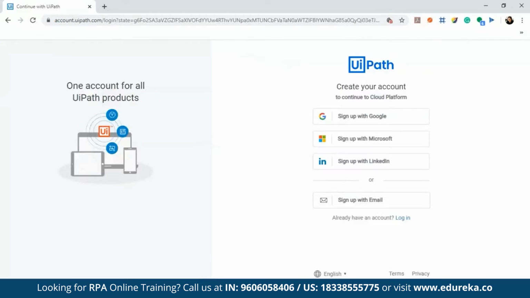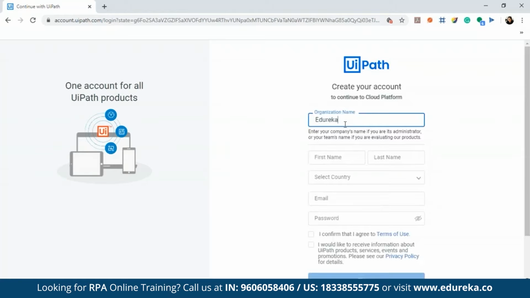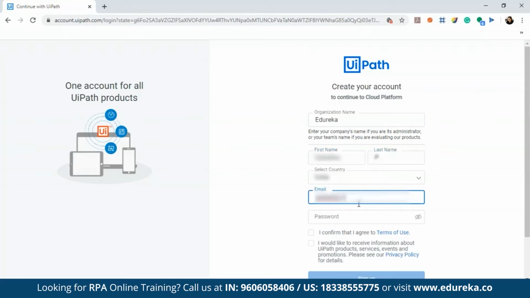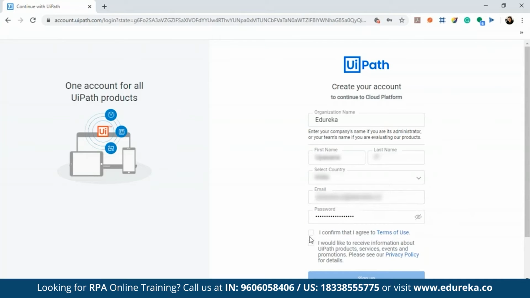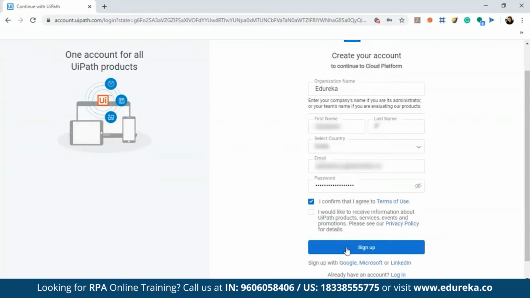Now, once I click on this try it button, you'll be redirected to this particular page where you have to log in through any of the following. That is either through your Gmail account, your Microsoft account, your LinkedIn account, or with your email. So what I'll do is I'll log in with my email, right? And then I'll mention the details. Now, once I mention the details, I'll just click on this option of I confirm that I agree to the terms of use. So if you want to go forward, you can go forward and check the terms of use. And then I'll click on sign up.